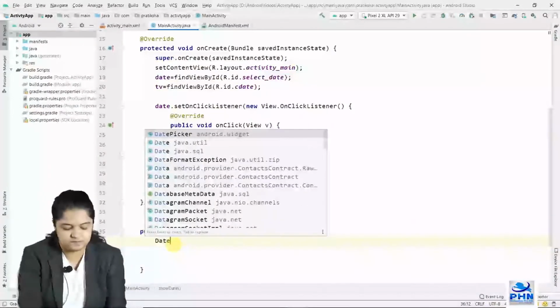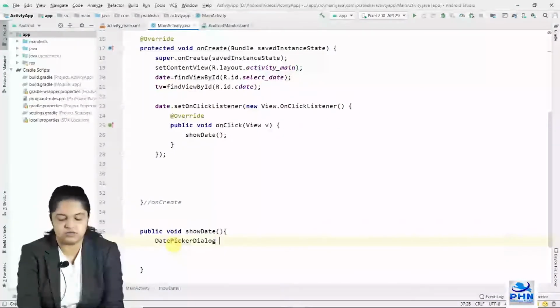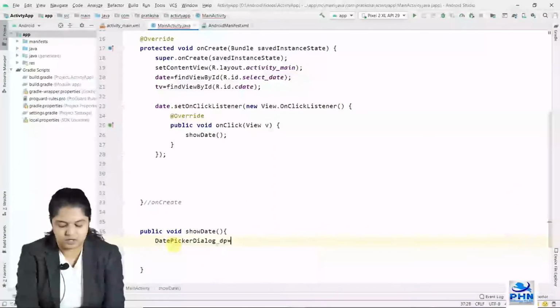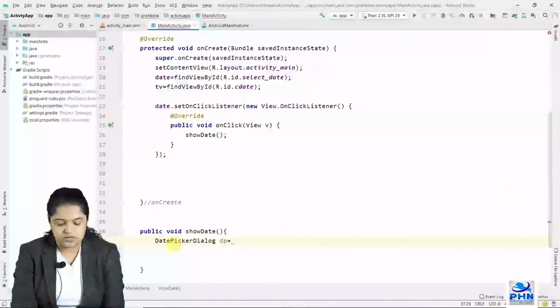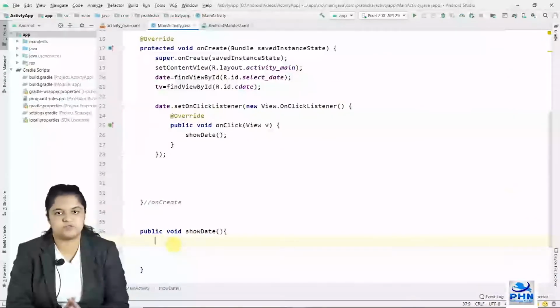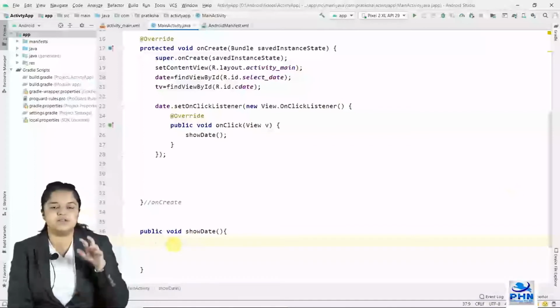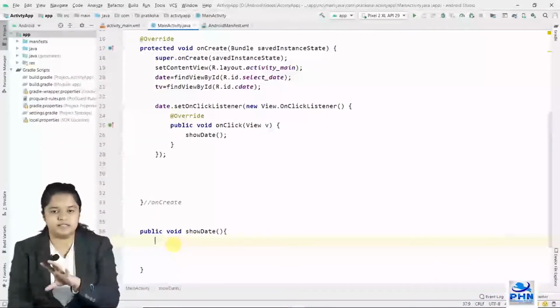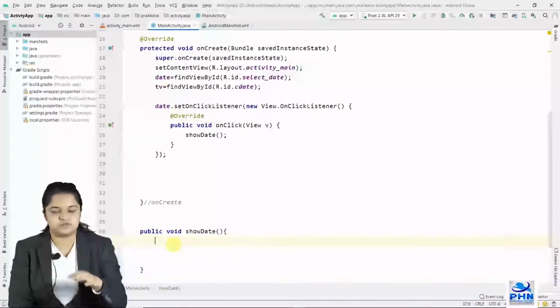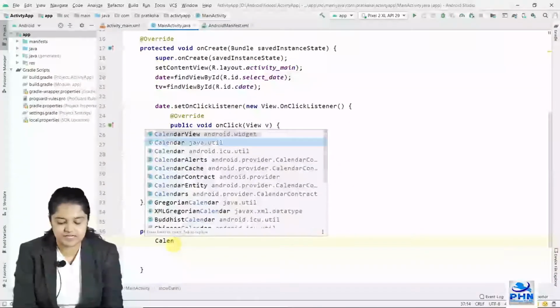So let's begin. Date picker dialog dp equals to, or just a minute, before creating this date picker dialog, first what we have to do is we have to get the current date and time, okay, because we need to set the current date and time. When you open that date picker calendar, it starts from today. So for that purpose we need today's date and time, and to get today's date and time we will have to use a Java class calendar.